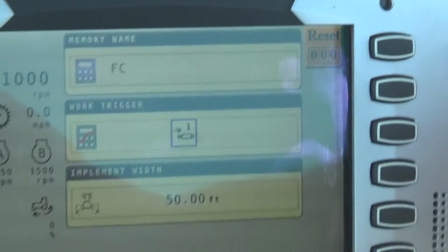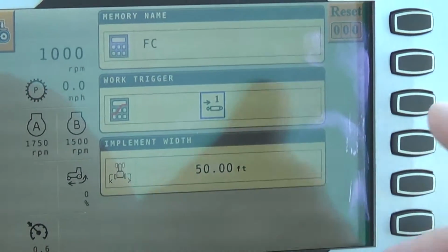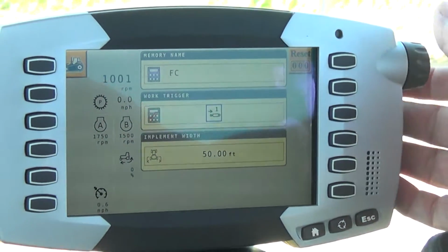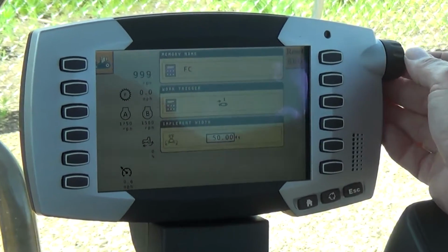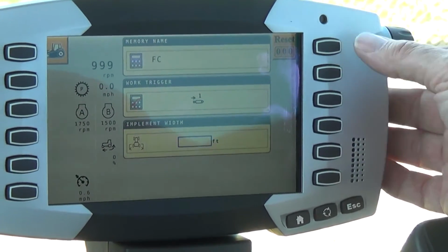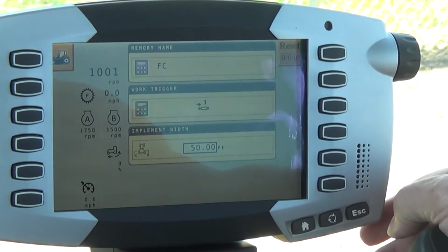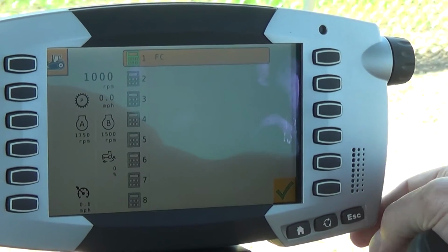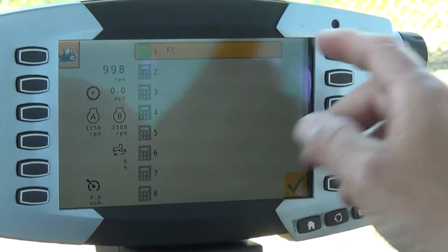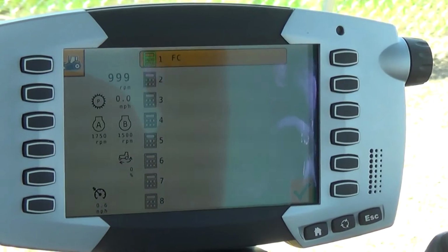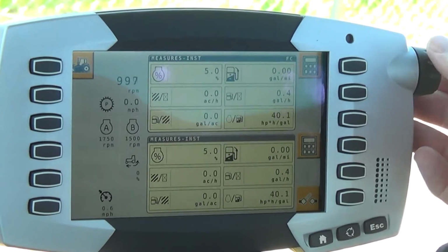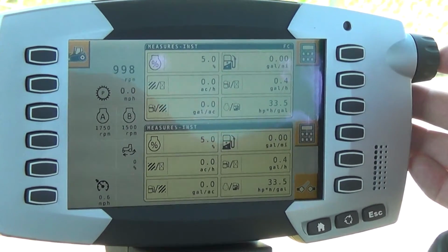A work trigger, in this case, is we're using a hydraulic remote. Every time we activate that remote, it will record whatever we are doing. Implement width, we have it set at 50 feet. Going in, you can change to whatever your implement width is. Then hit escape. And you'll want to hit your check mark to make your icon green, which means that your memory is on. That is in your measures and instant screen.